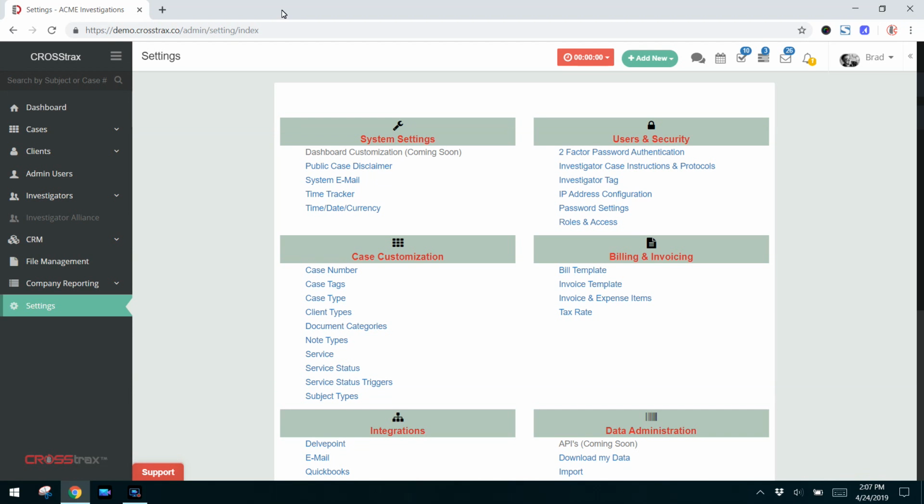Inside of the CROSStrax platform, the account administrator, who is also referred to as the super admin, has the ability to control what users see across the board. That includes other administrators, investigators, and clients. These controls are commonly known as permissions or user permissions. In the CROSStrax platform, we call them roles and access.